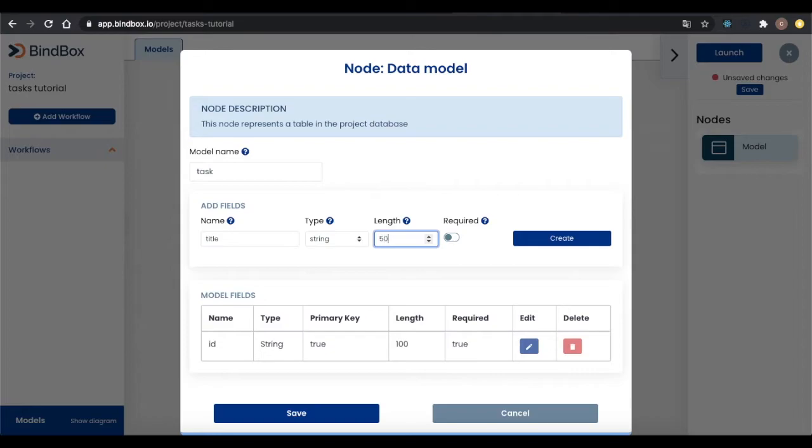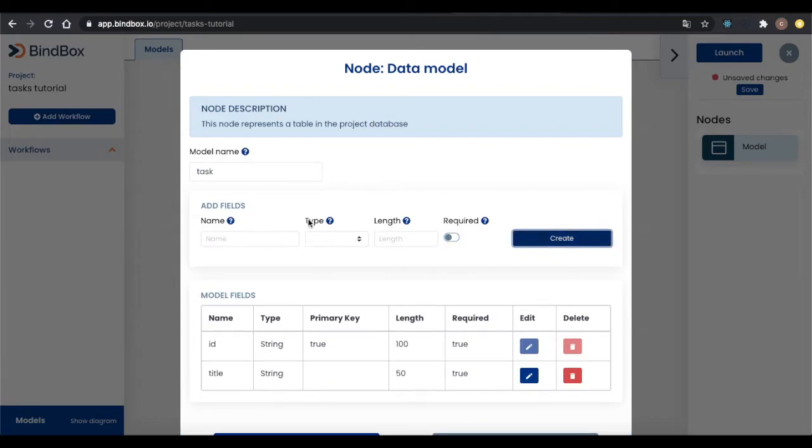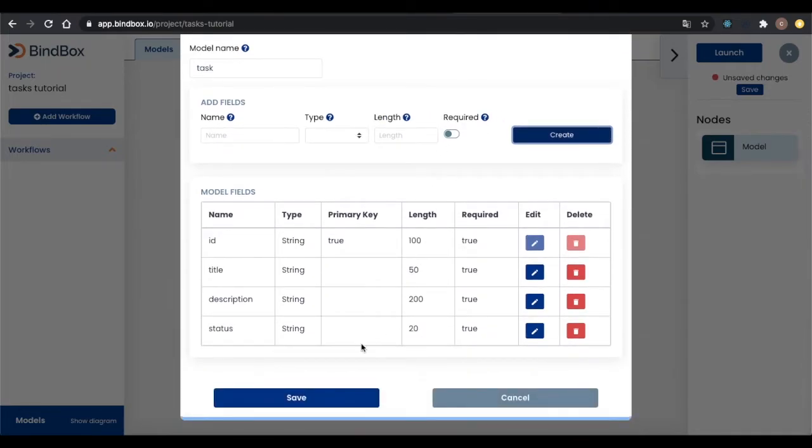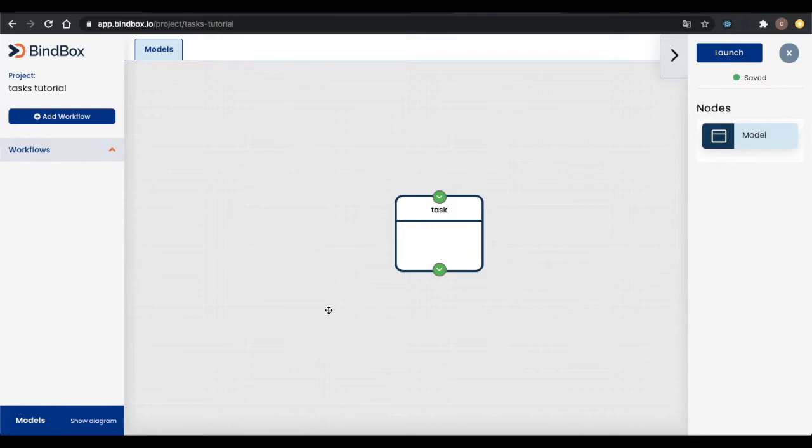The properties are title, description, and status. For each of them, we must type a name and select the data type, the length, and if it's mandatory or not. Most of the editor fields include a help icon next to them. When you hover your mouse over the icon, it will better explain the purpose of the information we will be entering. Finally, we confirm the information by pressing the Save button.